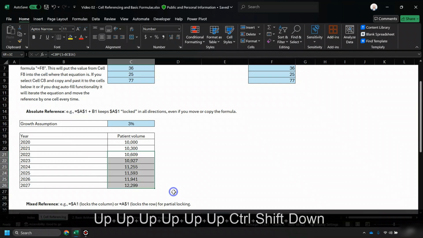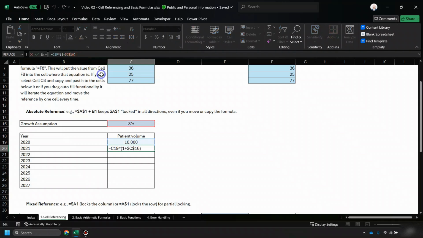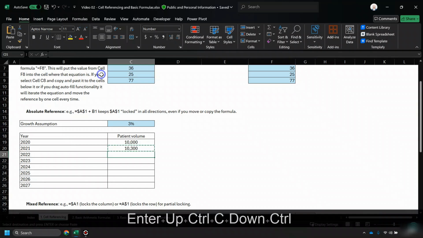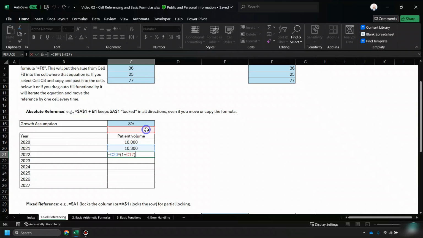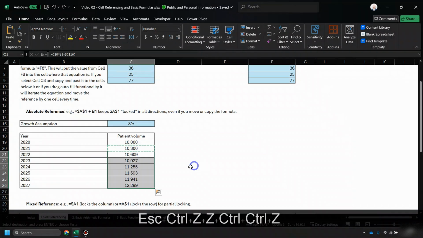But just to make it abundantly clear why that's needed, if I were to not have those $ signs in my equation, as I copy it down, that reference will increment. You see now it's pointing to the wrong area. So that's the reason that we're doing that sort of absolute reference.